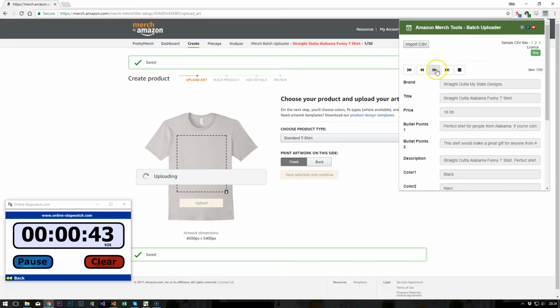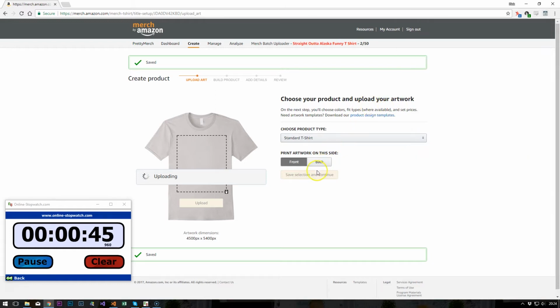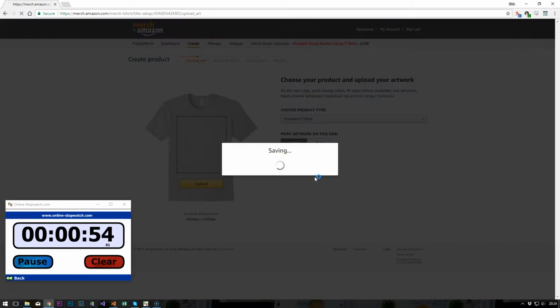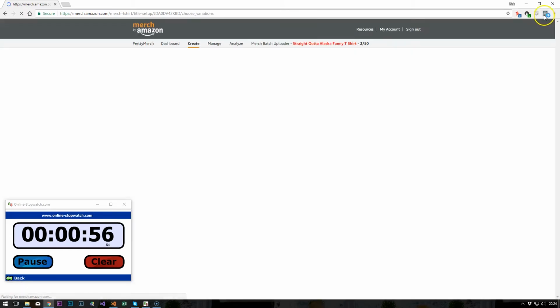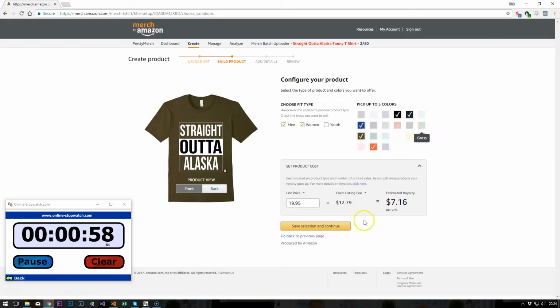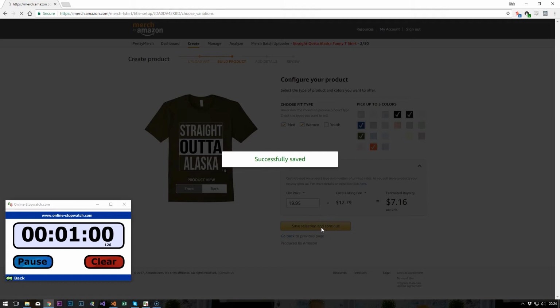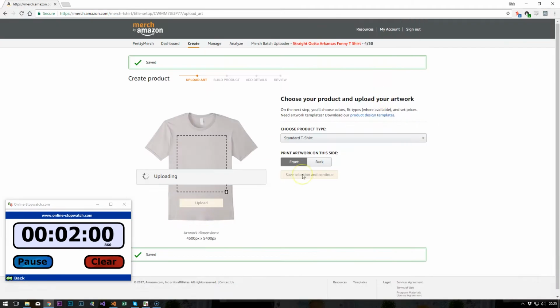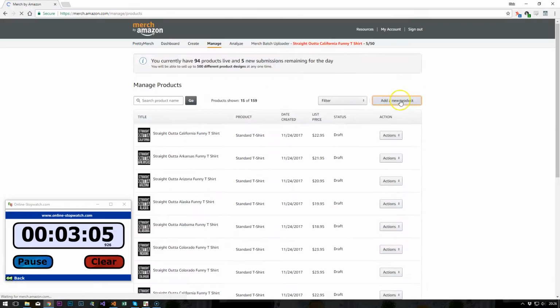So you can see now we're going up to the tool, clicking over to the Alaska design, and once this is uploaded and rendered, we'll be saving the selection, continue, and on the next page clicking up there to select the colours and put in the price, hit save, and then away we go into warp speed.